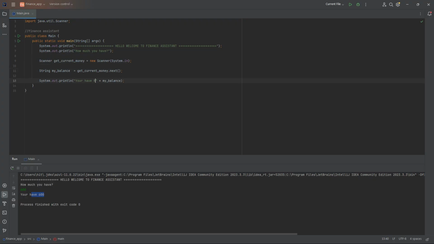Let's make it more precise. Let's put the R in rands, because we're using rands here, because we're in South Africa. How much we have? 500. Yeah, 500 rand.